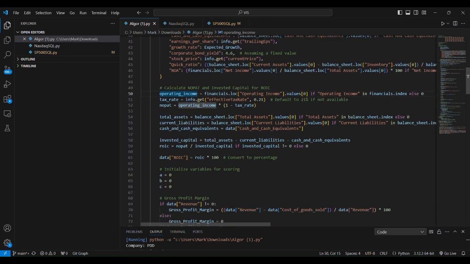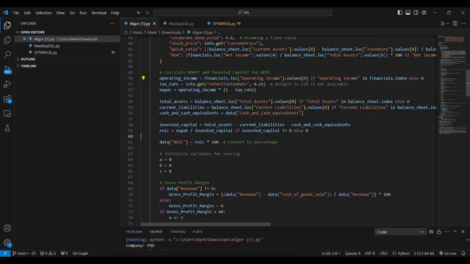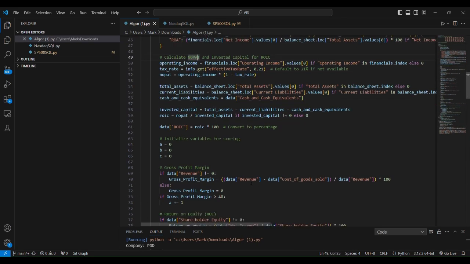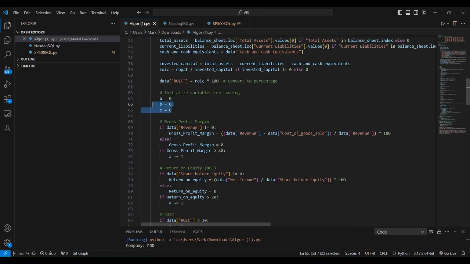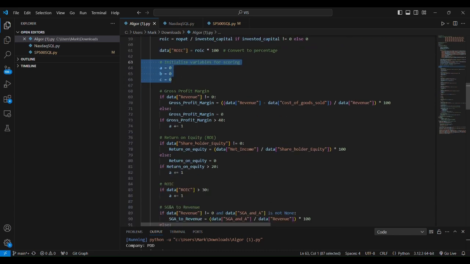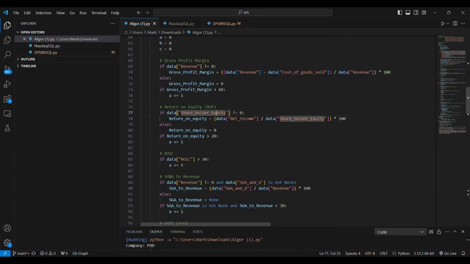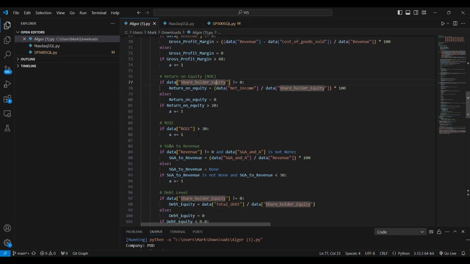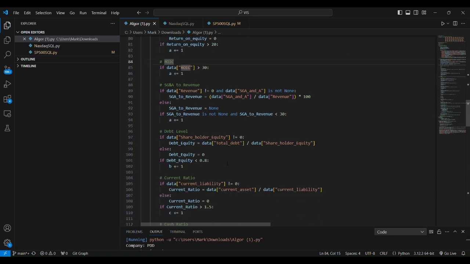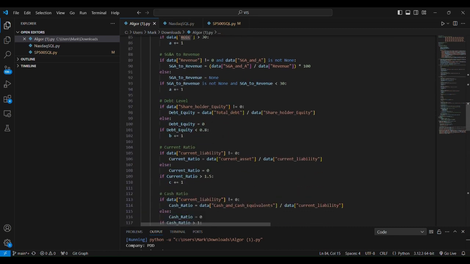Moving on to this part, we calculate NOPAT and ROIC as I mentioned in the slides earlier, and we also initialize all the values we're going to be using next. So I'm going to move forward because I have already mentioned all of this.